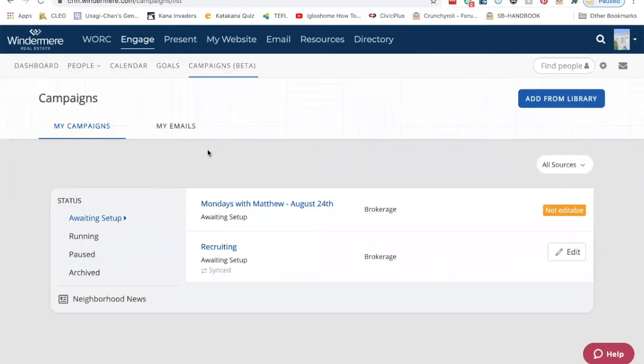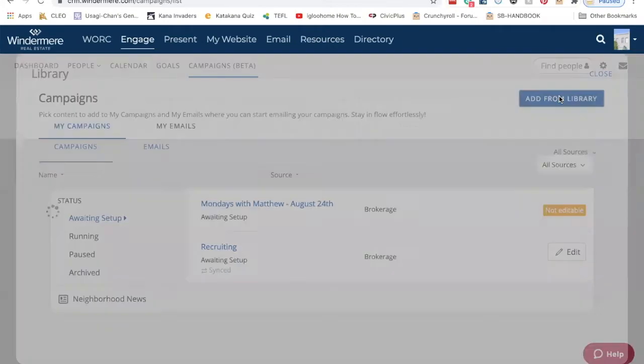It shows everything that you have running or that's awaiting setup is our initial one. So these are in my draft. Then we have our running, paused, and archived. But for today, we are starting with a template. So we're just going to go from the dashboard here. And it's really easy, so this is going to go pretty quickly, but we're going to go up here to add to library on the top right, this big blue button, and click on that.